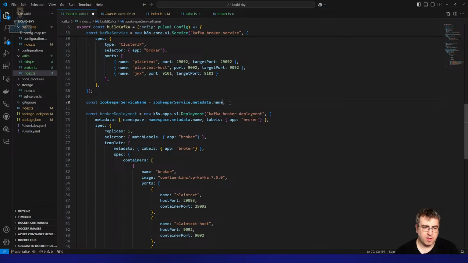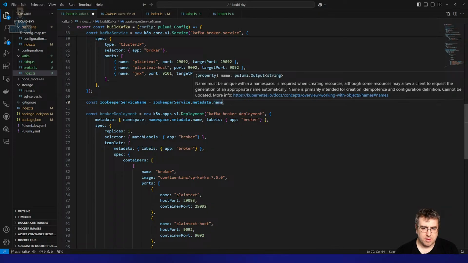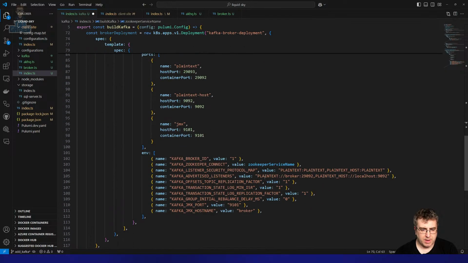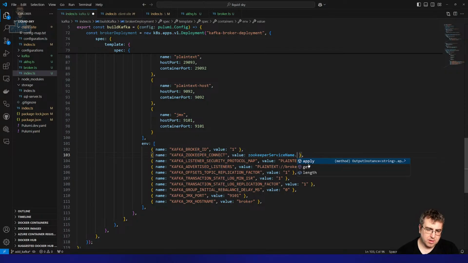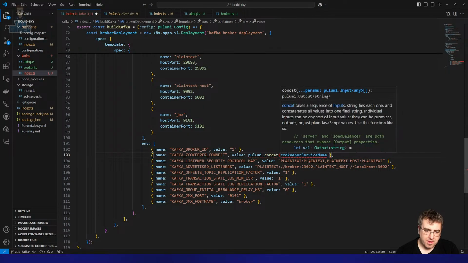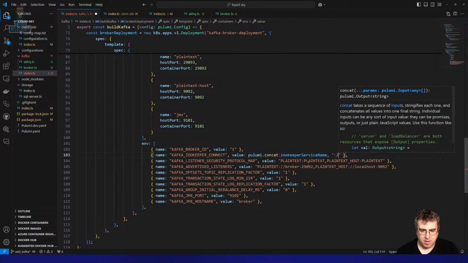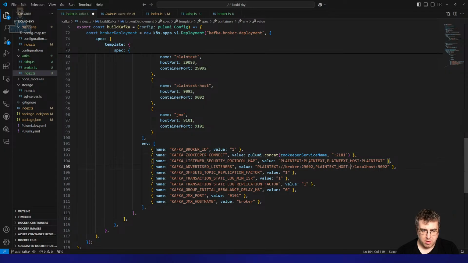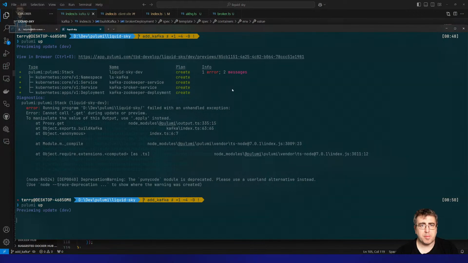Because this is not a name. Name must be unique within the namespace, is required when creating resources, or some resources may allow a client to request the generation of an appropriate name. Cannot be updated. Right. But how do I get that? You can do Pulumi.concat. That'll work. Pulumi up.